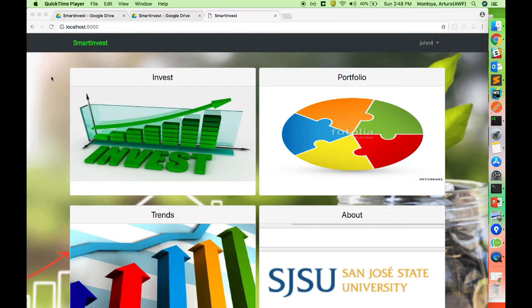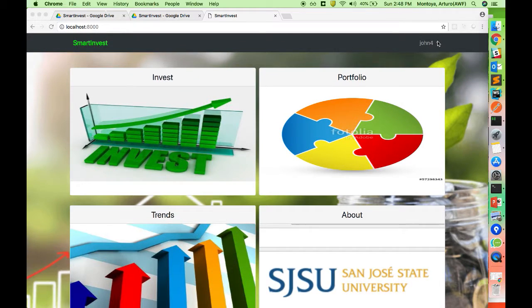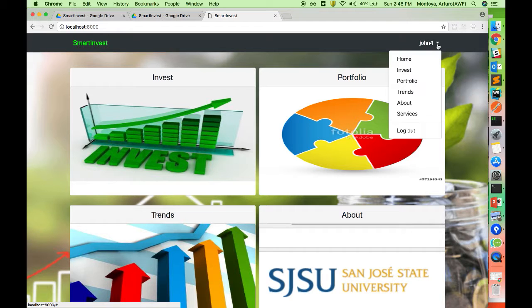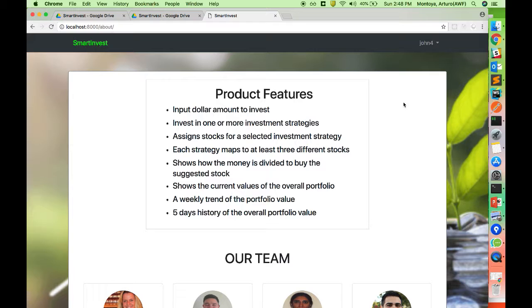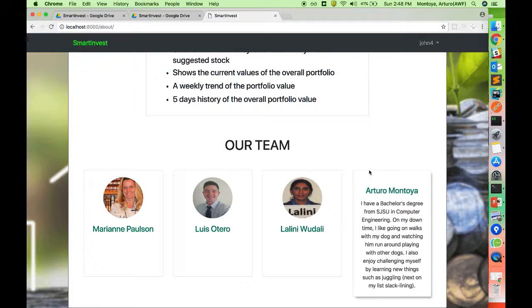Test case number 10 is the About page. You can navigate to our About page by clicking on the home page card About, or on the top header, clicking on the drop down About section. Our About page consists of 2 parts, our product features and a short description of our team.